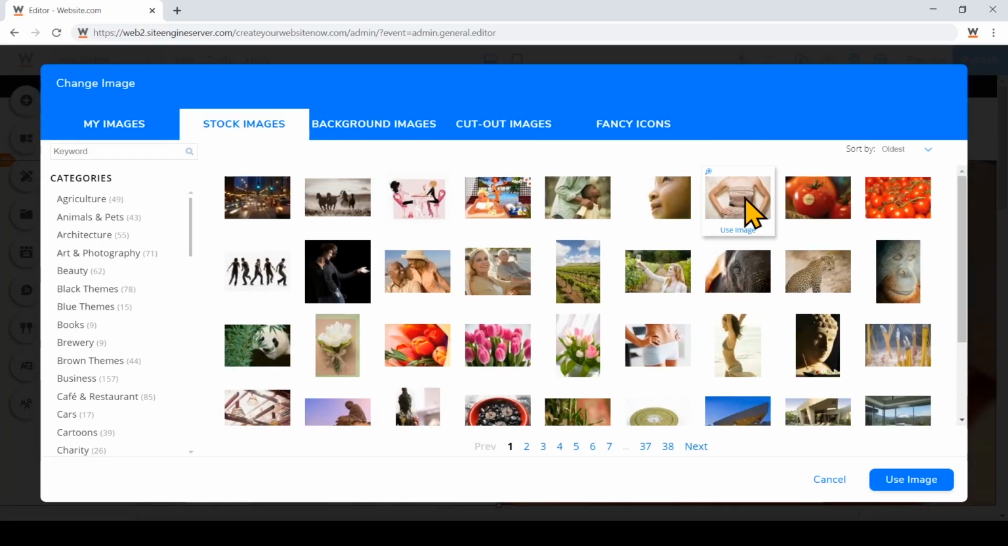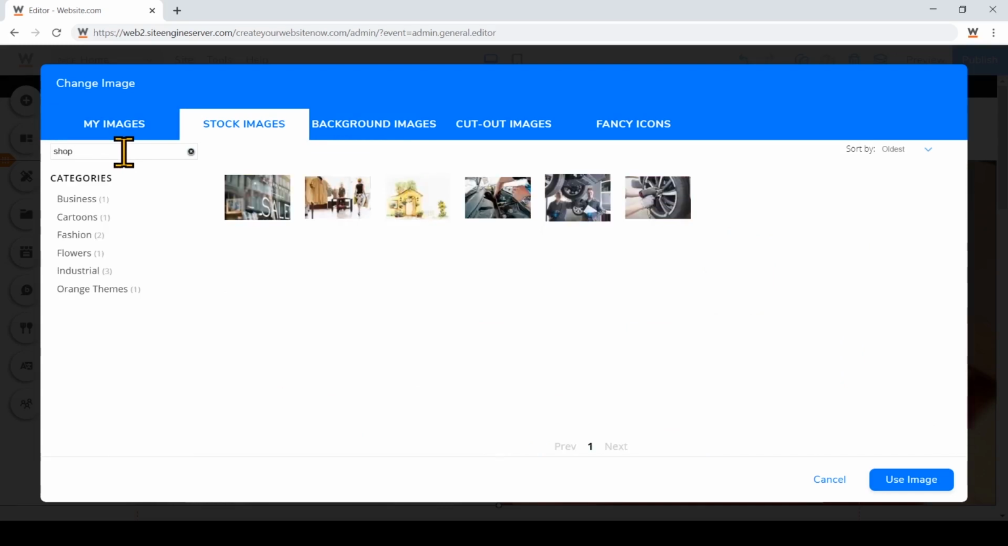You can choose a stock image or upload your own, making sure to use a high resolution photo to avoid it from being pixelated or low quality. I'll just search the stock images, and the great thing is they are copyright free and completely free to use. Just click Use Image.